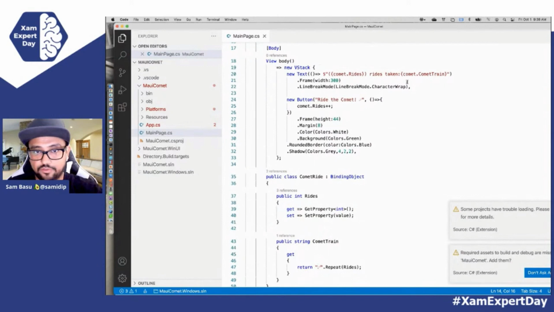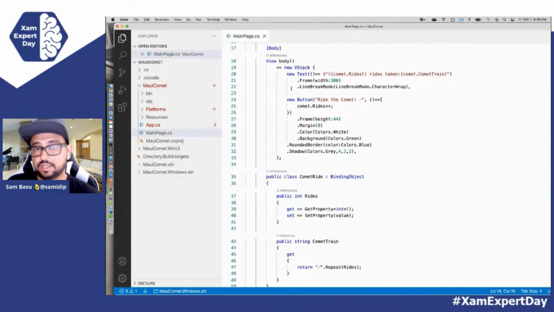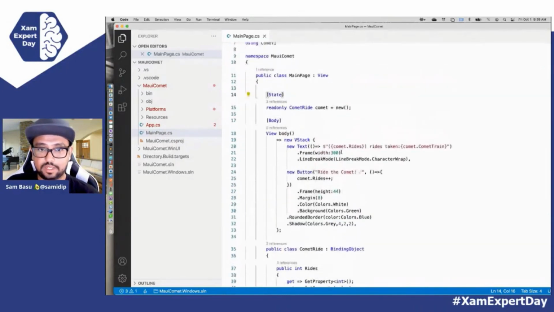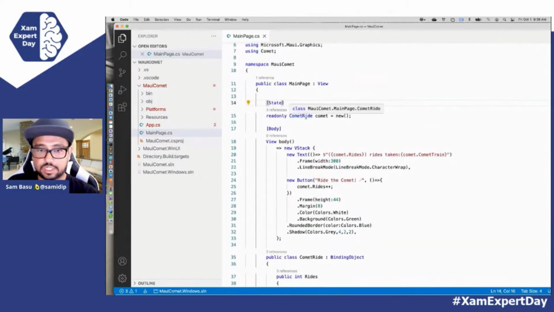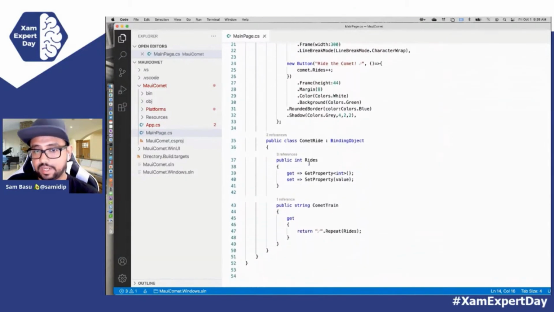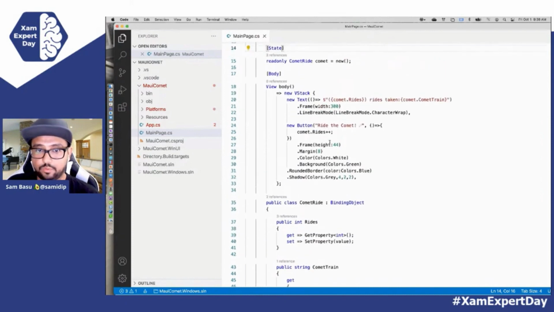VStack is essentially a vertical stack layout, right? So you have a text box that counts the number of rides you have taken on a Comet. You have a button, and this Comet thing is essentially a custom object, and the Comet ride has one property, an integer called rides, and then we add to the ride. So you can click on that button, and this counter goes up, right? So this whole body thing is the update function, right?